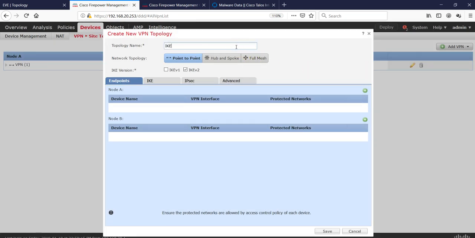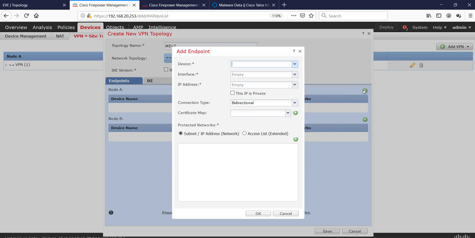So I'm going to say the topology name is IKEv2. The network topology we're running is point-to-point. The IKE version is IKEv2. So for endpoints, this FTD1 is my FTD. We can see it here because it is being managed by this FMC. Interface, that's going to be the outside interface, and this is the IP address of the outside interface. The connection type is going to be bidirectional.